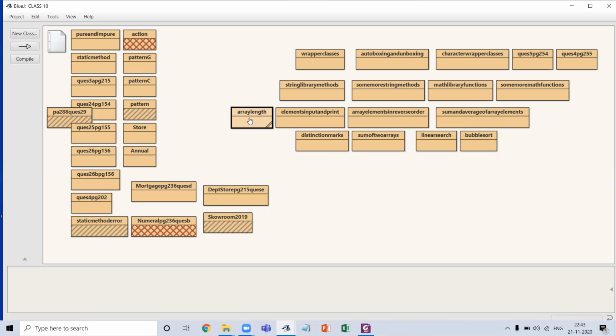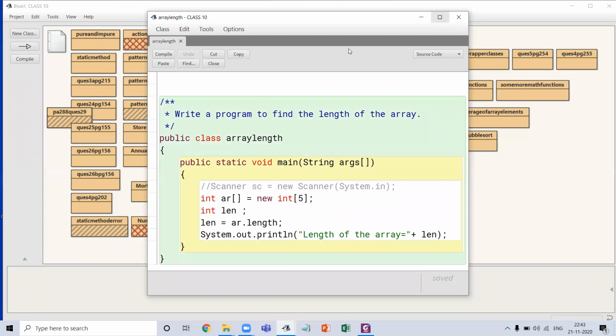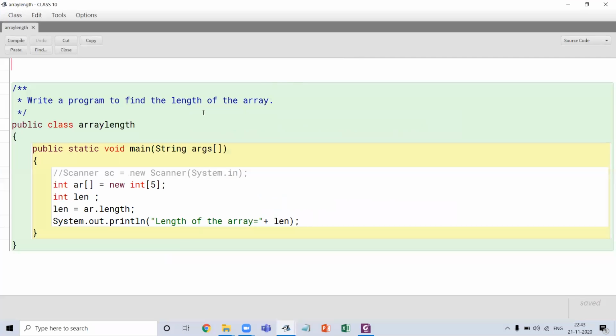This is the program to find out the length of the array. This is my class ArrayLength. We will start here with the main function. And here I declared one array AR of the size 5, meaning in this array there will be 5 elements. So this is my array AR.